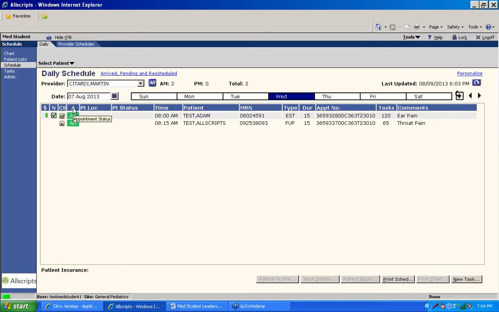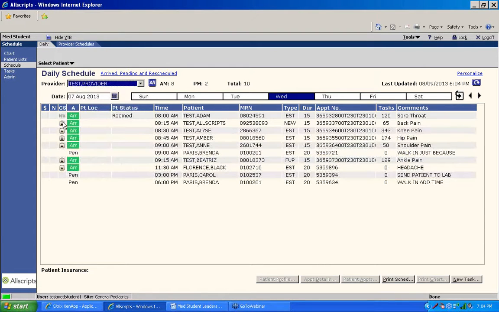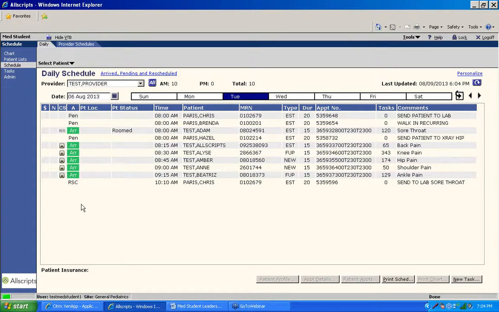The appointment status column shows the status of the appointment. In this case, they are arrived. Let me go back to test provider. It gives you a little bit more here. We have more arrived appointments. Here's a pending appointment. If I go back to Tuesday, you see a rescheduled. That means rescheduled. Some other statuses you might see would be BMP, bumped, CAN, canceled, or NSH for a no-show.